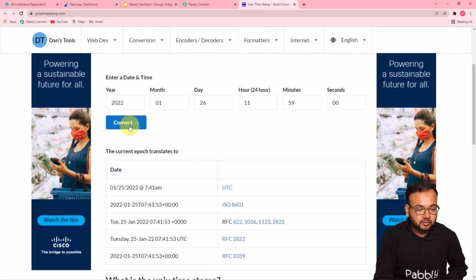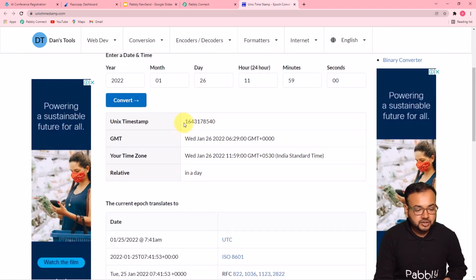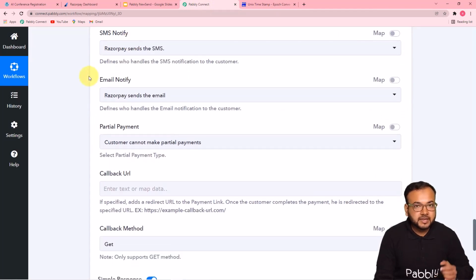Okay, so I'm going to click on convert, and here we have the timestamp. So you just have to copy this timestamp like this, and paste it here in this expiry field. Okay, so now this payment link will be valid till 26th of January till midnight.